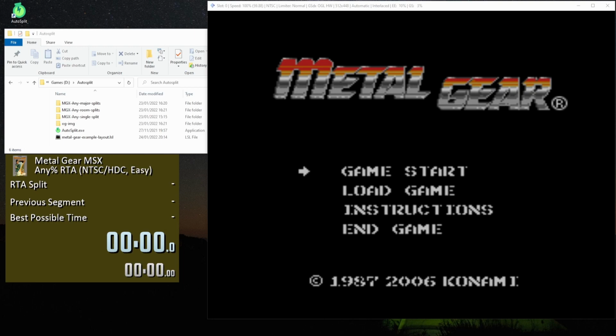Hello and welcome to a very quick tutorial on how to set up AutoSplit by Twofool with Metal Gear. All the files that you need are in the video description and on the Metal Gear Speedrunners Discord. You can use this guide also to make video segments for your own game, so maybe it's interesting even if you don't play Metal Gear.